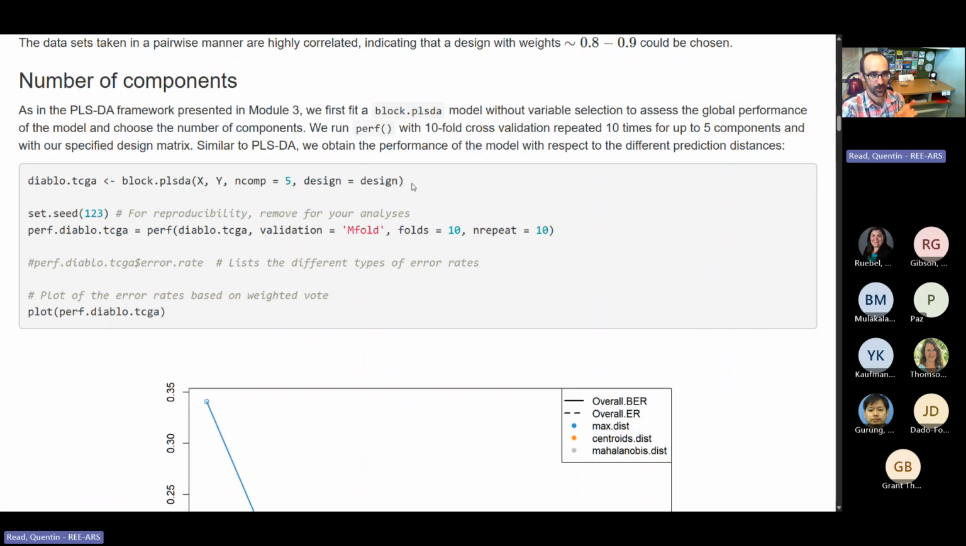Now, we're not doing a sparse PLSDA, right? We're not selecting how many variables per component to retain. We're just using them all. And so there's no sparse aspect to it, so we don't have to do that keepX parameter. We're just doing the number of components and the weights of correlations between the omics, the two hyperparameters we're using.